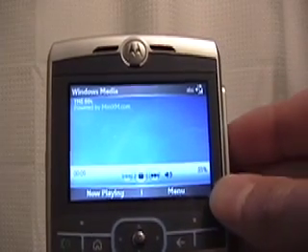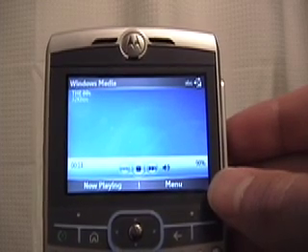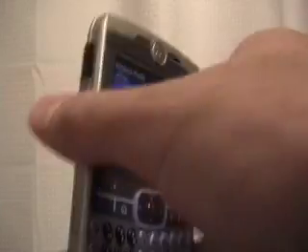You can control the volume, of course, on the jog dial. And it works really well. It's a 32 kilobit per second stream, but it sounds really nice on the dual speakers.